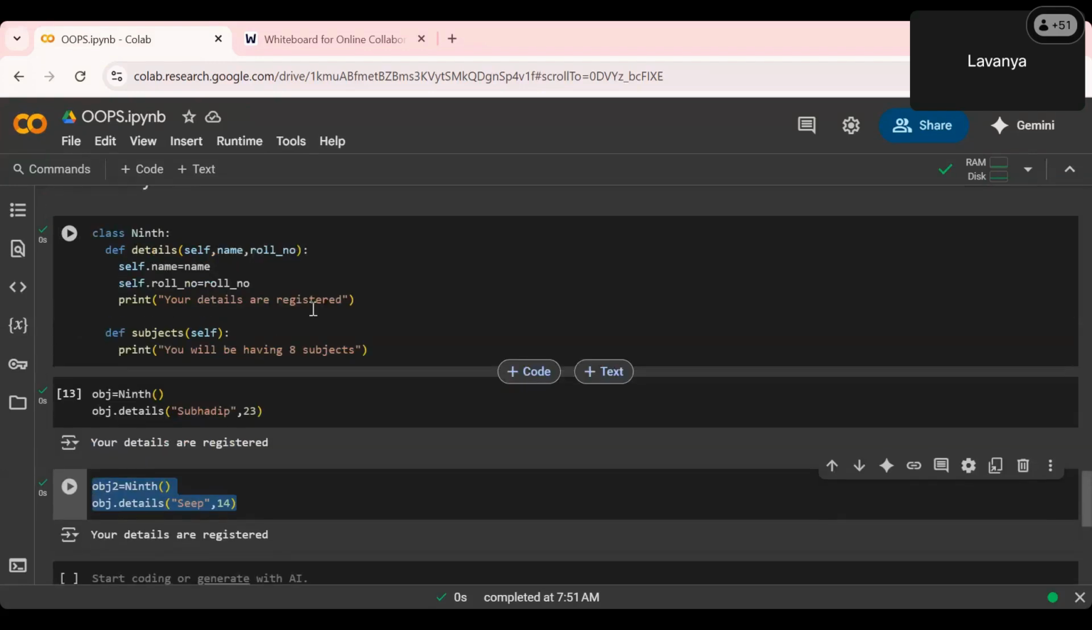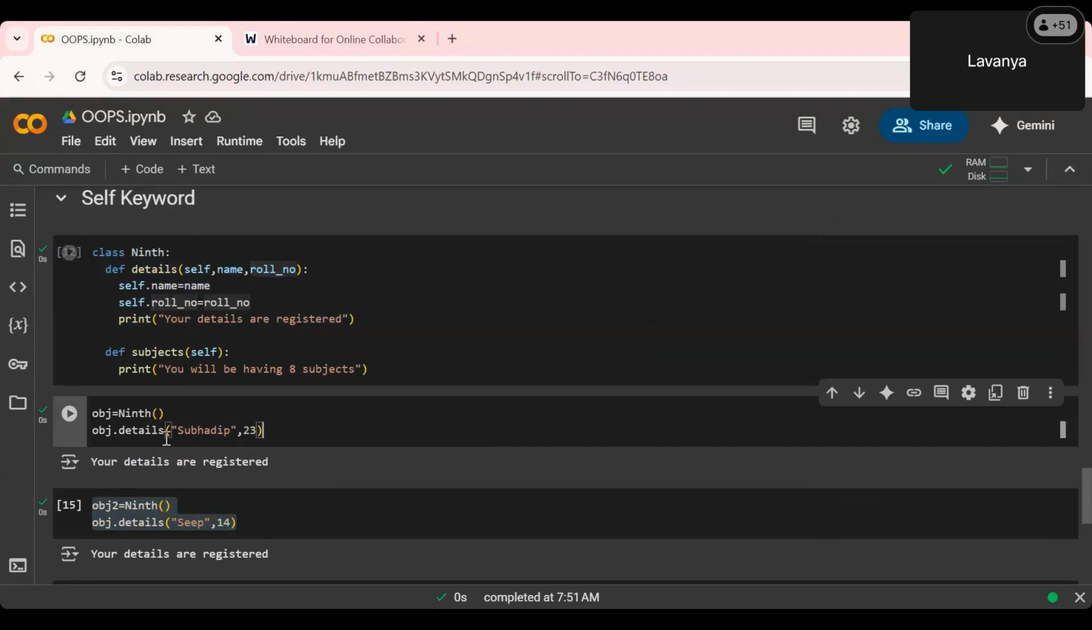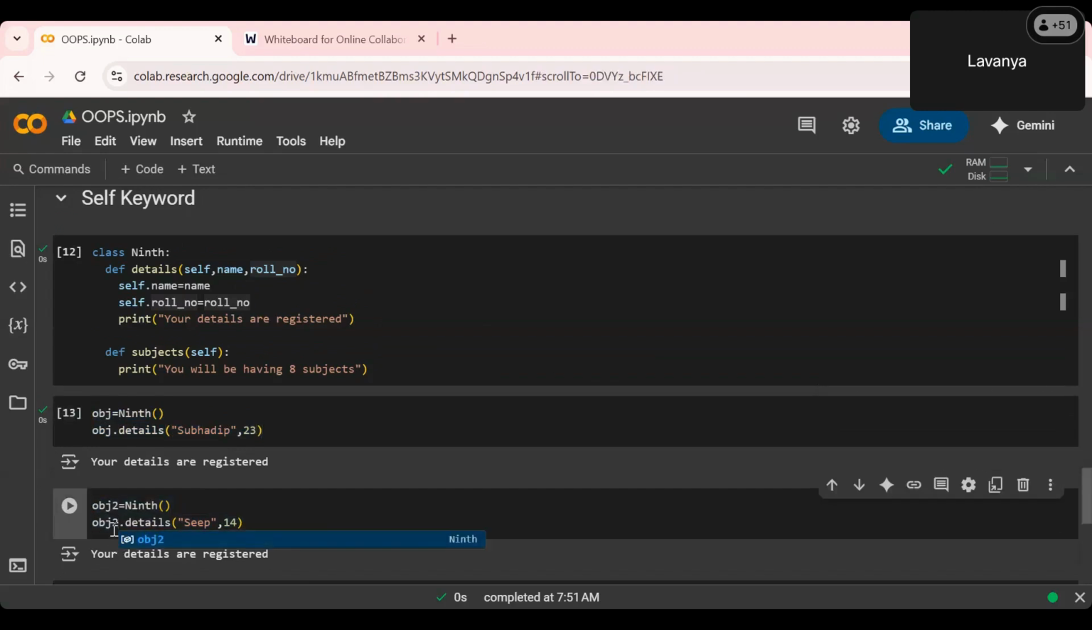Print it, yes, here you can print it. But what I am trying to say is that I have created this object, like Shubdeep and 23. These are the details of my obj. And Seep and 14, these are the details of my obj2. Yes or not, guys? These are the details of your obj2.